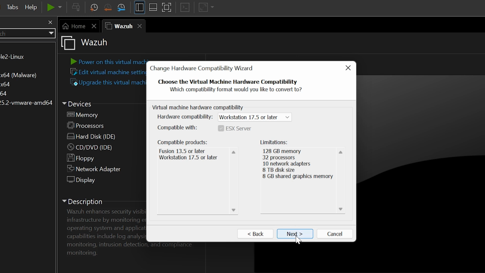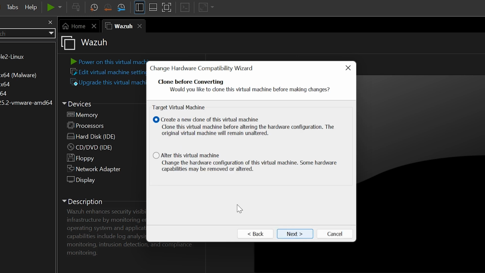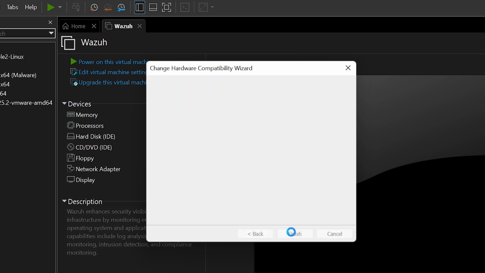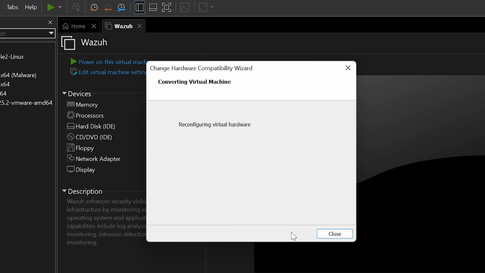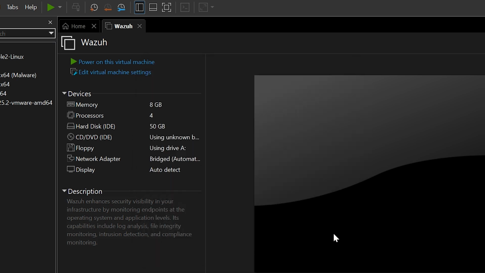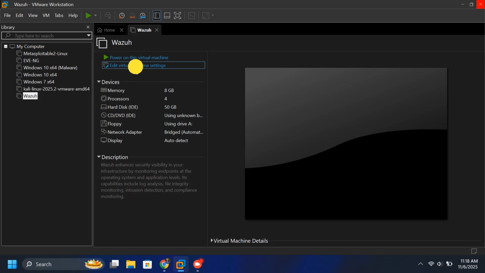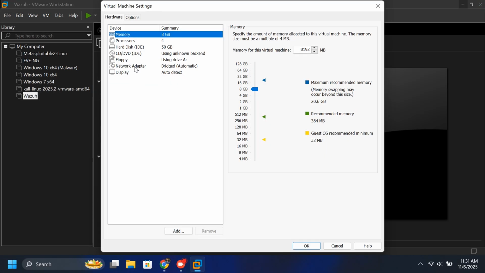Once you've selected it, click Next. On the next screen, choose Alter this virtual machine, then click Next. Finally, click Finish, and then click Close. Now it's time to configure the virtual machine settings before powering it on. Click Edit Virtual Machine Settings.